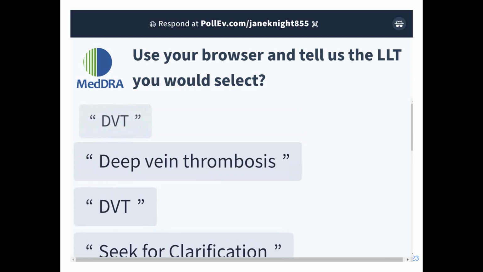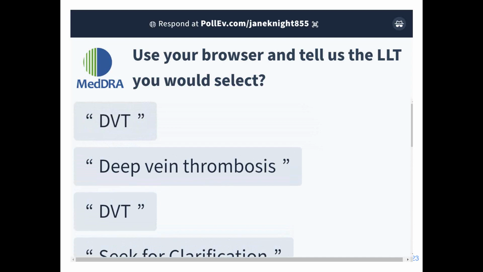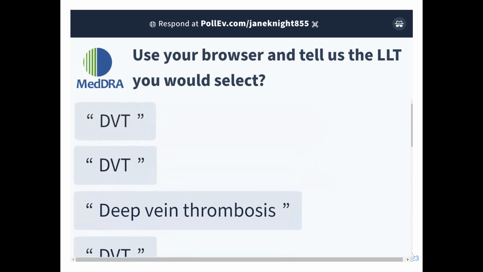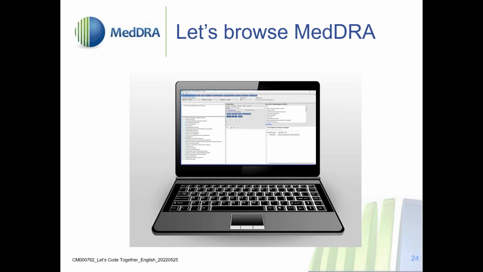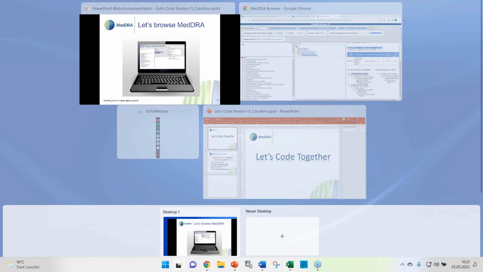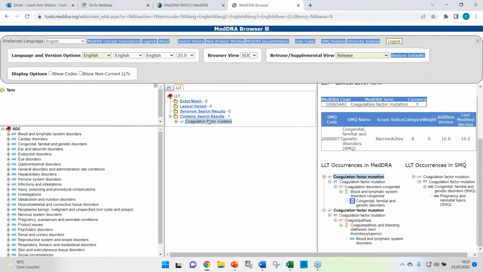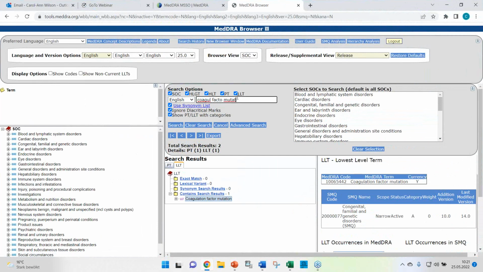So the vast majority is going for DVT or deep vein thrombosis. Let me close this and let me show you in the browser again. Thank you for joining. Here we are. If I go with blood clot, this was what has been reported by the patient. So he was suspecting a blood clot.